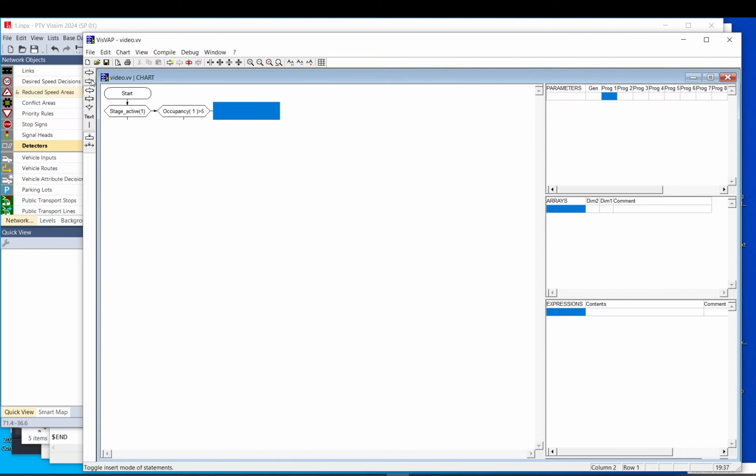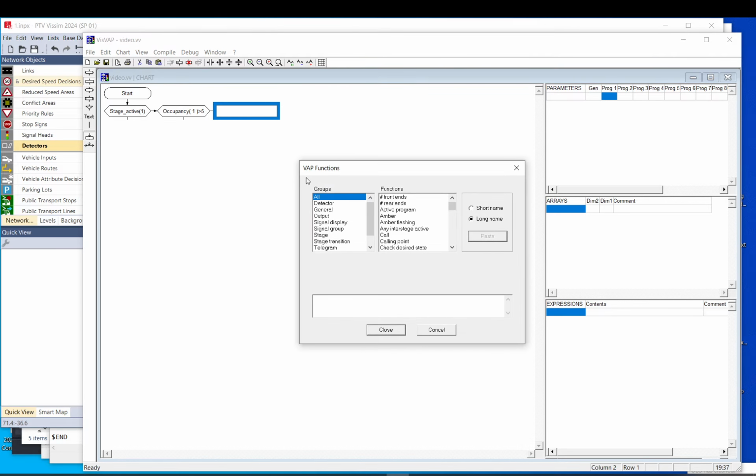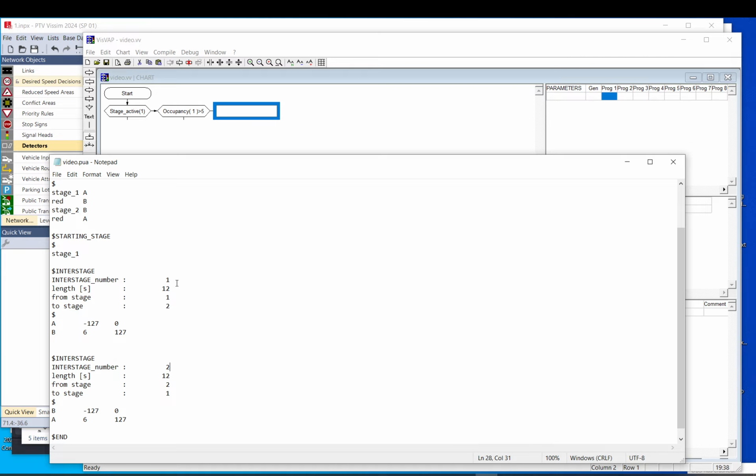So I select statement, double click that, web functions. Let's have a look here. What do we have? Go to stage transition. Let's have a look. There is nothing there. Interstage. Starts on interstage. I think that's going to be fine for us. From stage to stage. We already defined it in the pool file, not in this one. So that from stage 1 to stage 2. We are going to use that.